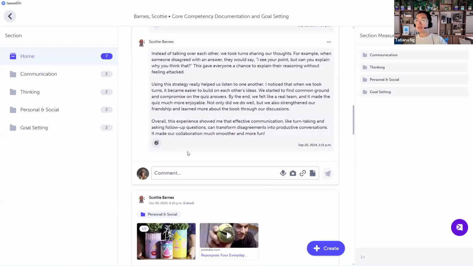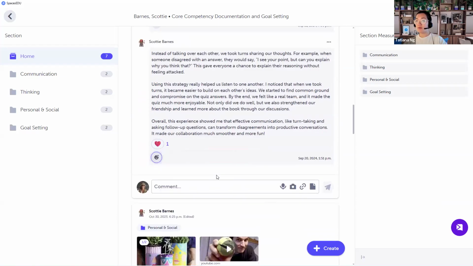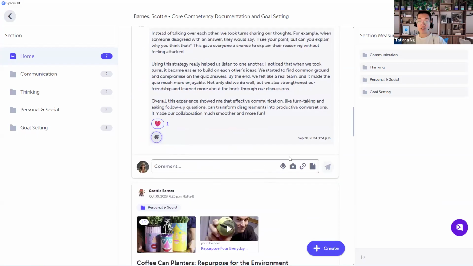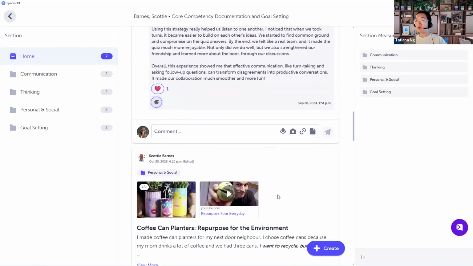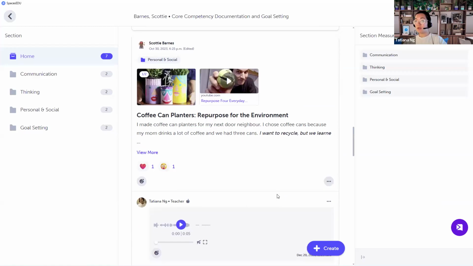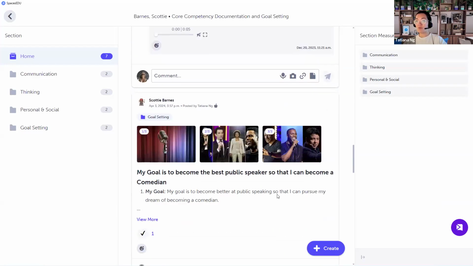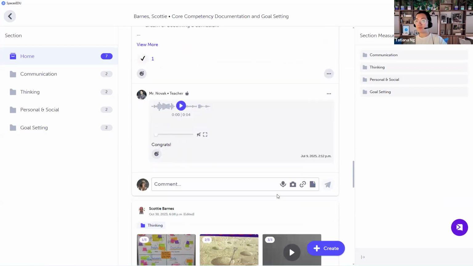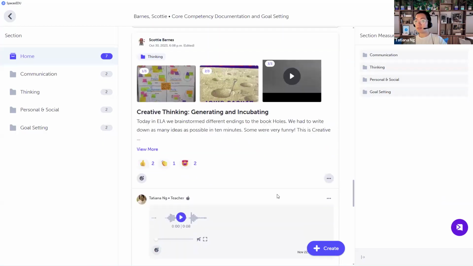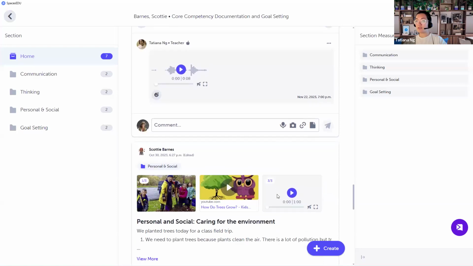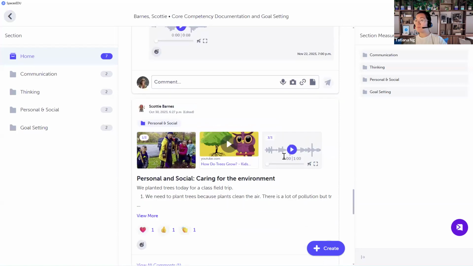And again, as an administrator, I can engage with the portfolio with reactions. I can add posts to encourage students and motivate them to continue documenting and reflecting. It's really great. You can see all of the great posts that students are contributing here.